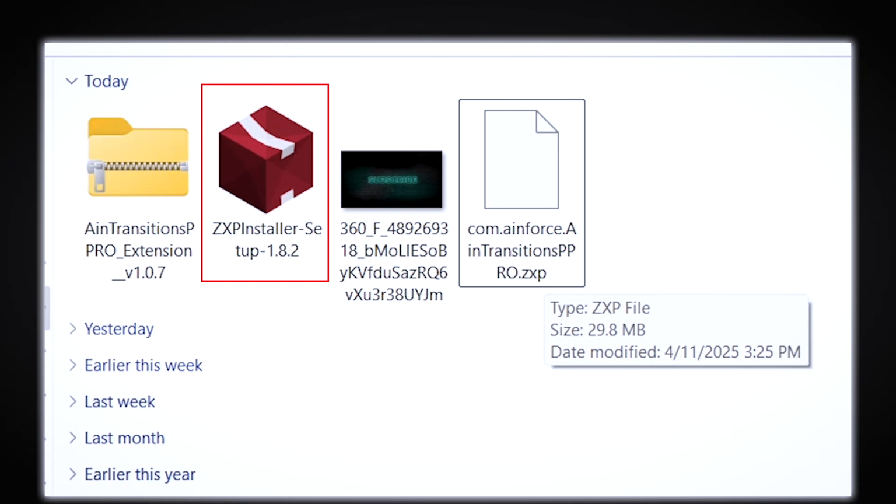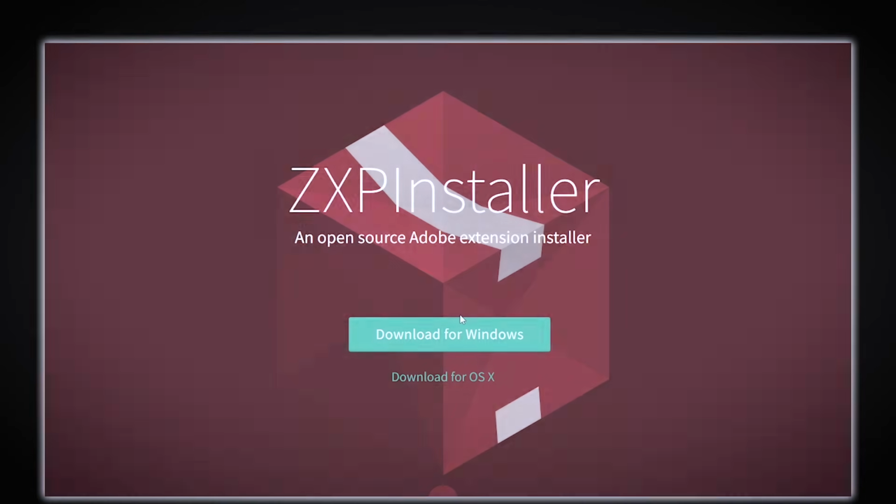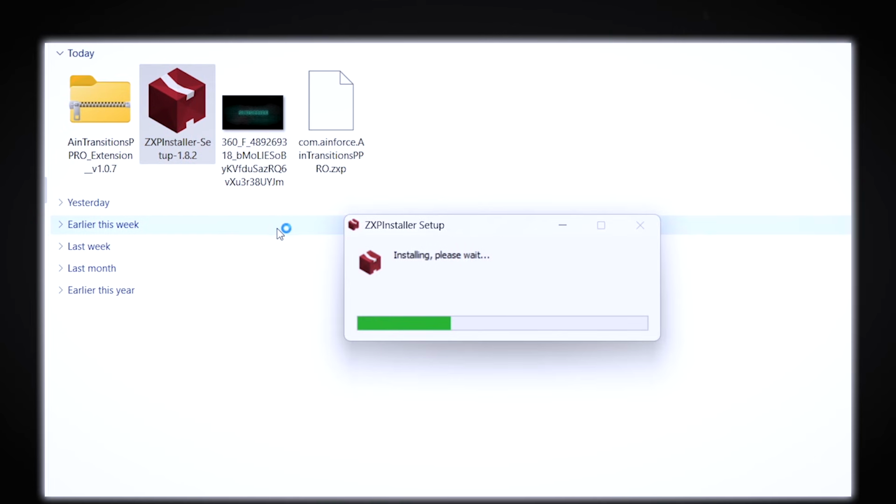I'll make it easier for you and I'll provide the link in the description. You can pretty much install it for free. You'll find yourself here on this website. Click download for either Windows or Mac, and then simply install the program on your computer.